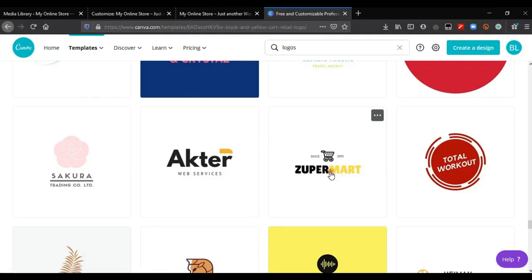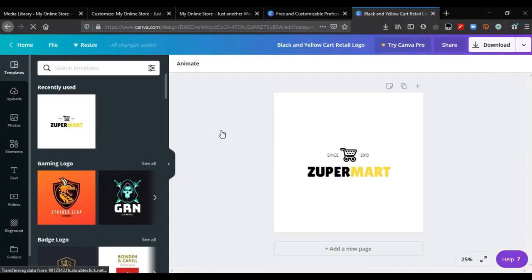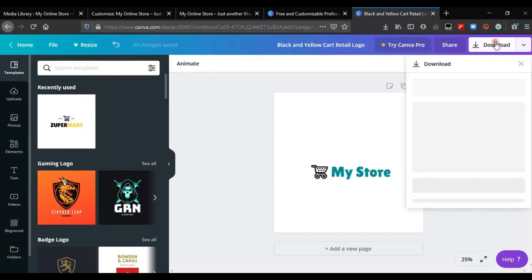So I've spotted this one because of the shopping cart that is here. It's going to be good for e-commerce websites. So I click on this to customize it with my website name. And since my website name is My Store, I'll have the name too as such. Having attained the desired results, I download my logo.